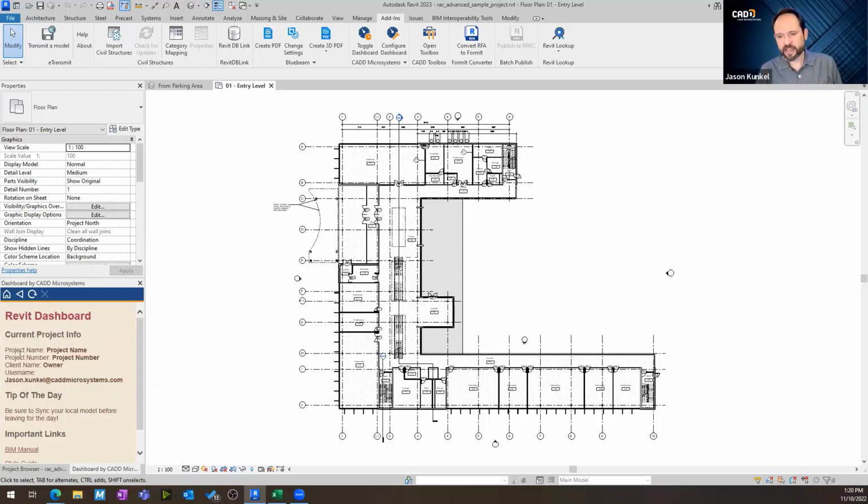And you can see it's got project name, number, client name, and username. So it is actually pulling data from the Revit file directly into this web page. So the web page is not the dashboard. This browser window is the dashboard. You still have to create the content for it. But we've seen folks use it for a tip of the day, or link directly to their BIM manual, or link to help pages.